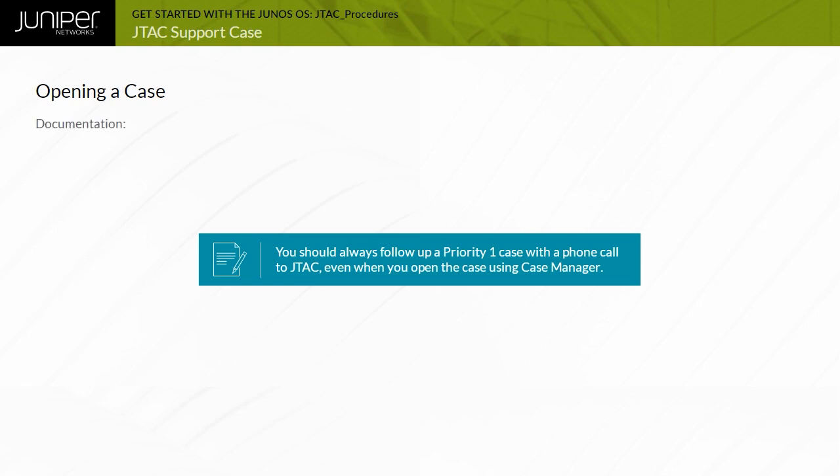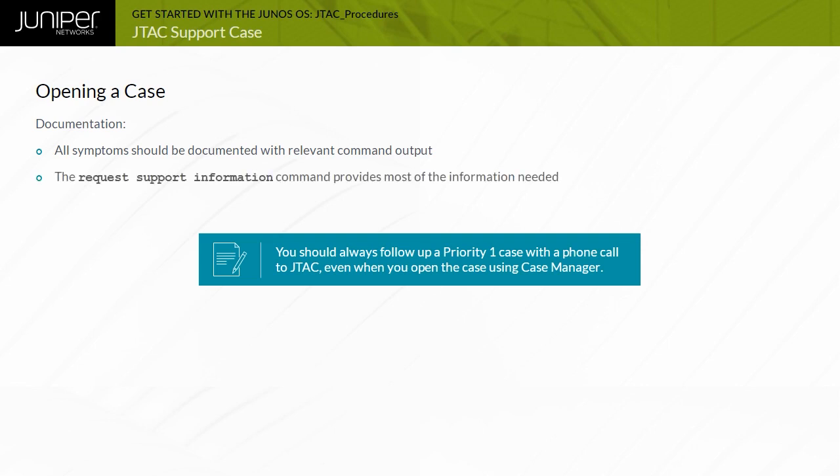When you open a case, provide documentation of the problem or symptom by capturing the output of relevant CLI commands. You might also consider capturing the output of a request support information command. This command is actually a macro that executes many diagnostic operational mode commands. While the output is lengthy, adding this information might prevent the need to follow up with additional command output once your case is being analyzed.